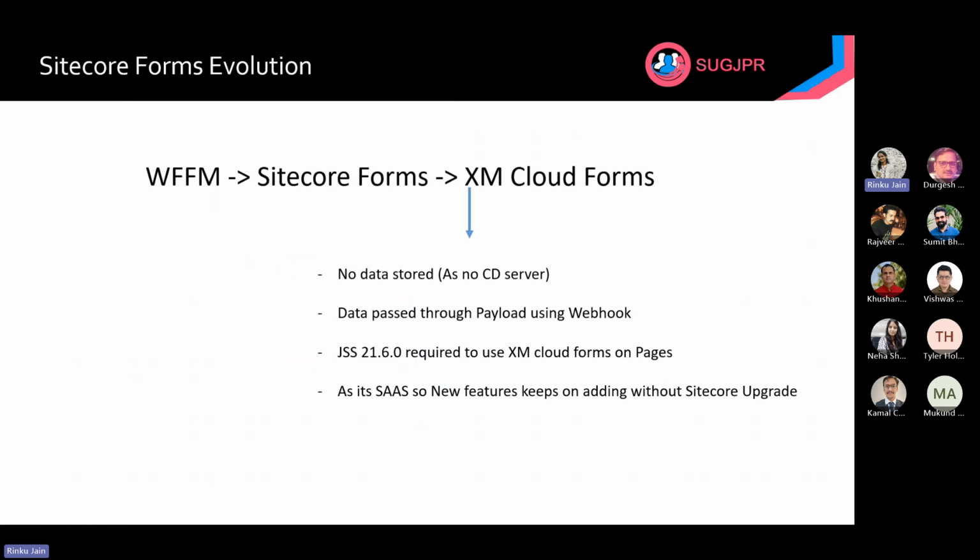If you have been working in Sitecore for a long time, you may have worked on either WFM or Sitecore Forms. Sitecore started with WFM, which was a separate module that we needed to install in Sitecore from Sitecore 8. Then in Sitecore 9, Sitecore had its inbuilt forms as part of Sitecore itself. And afterwards, now we have XM Cloud Forms.